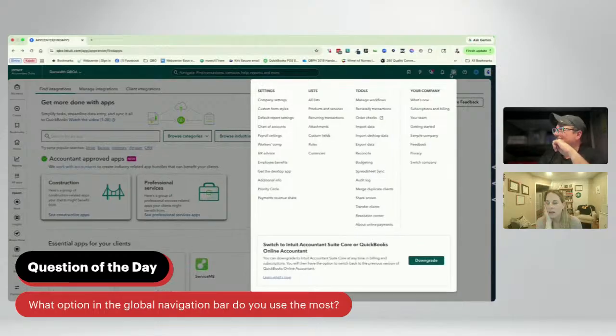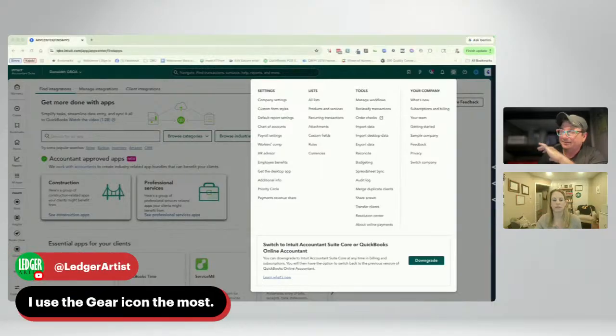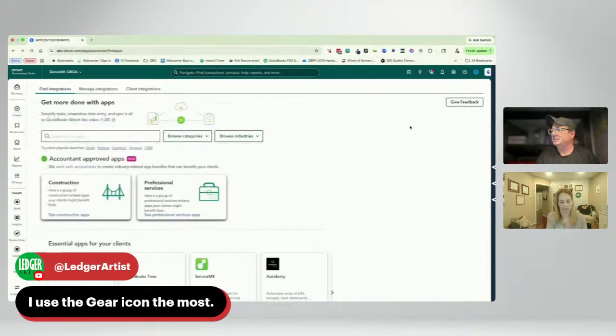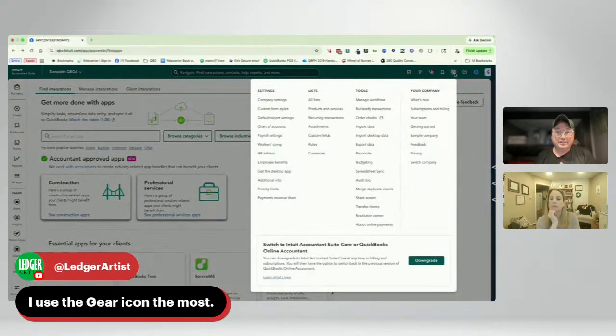Anyway, okay, so moving on to that. Ledger Artist, who's watching, says they like to use the gear icon the most. Of course, that's probably standard, right? Because as far as navigating around, you're either going to be creating things, which is going to be from the create button, or you're going to be changing settings, which is going to be from the gear icon. So this is where everything that has to deal with this company, or you, whoever happens to be logged in, will show inside of here.